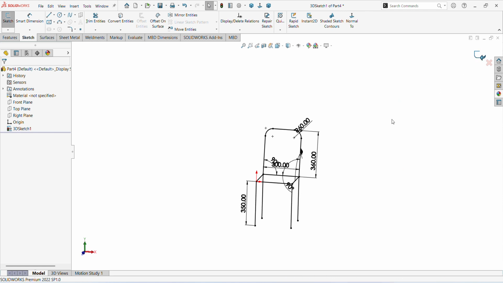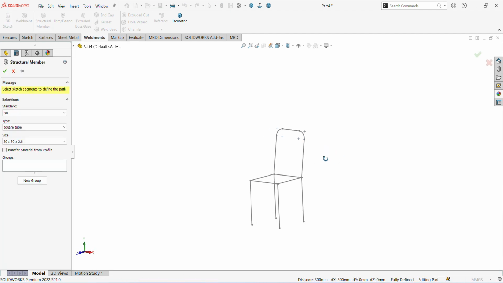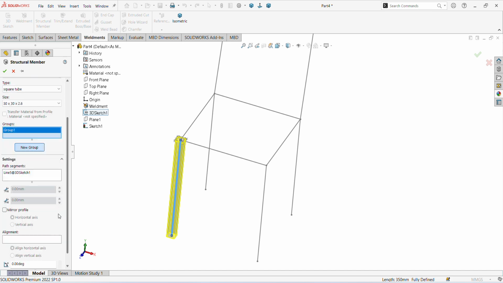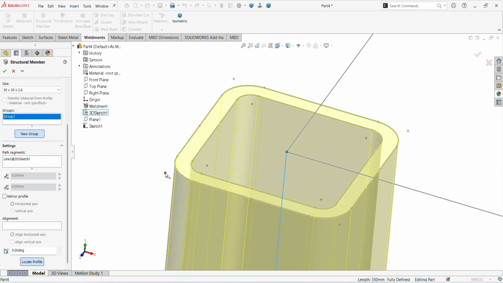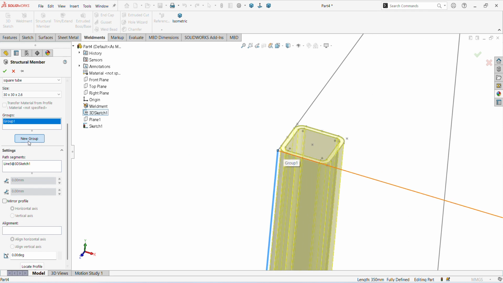So let's exit here. Come in weldment and select structure member. Select standard ISO, type square tube, and size 30. Group, select new group and select this line. For the locate profile I select this vertex point because I need the dimension outside to outside. Our material comes inside. I need 300 outside to outside, so select this outer point.